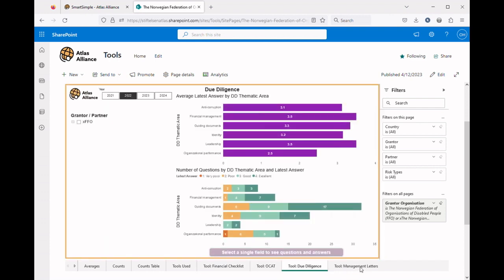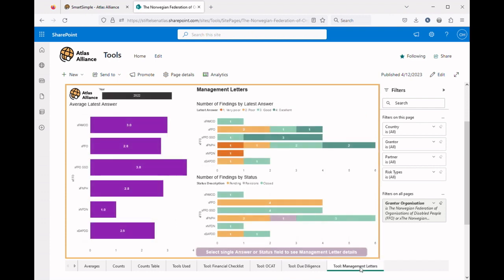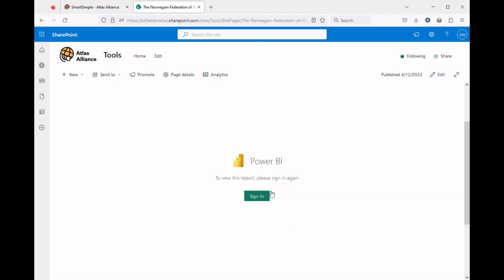Management letters are again a bit different. We can still select a single answer level for a single partner, or in this case the Norwegian organization itself. As you see, this is a bit of a digression, but the way things are modeled, the Norwegian organizations turn up in 2 ways. They turn up as top-level grantor organizations.